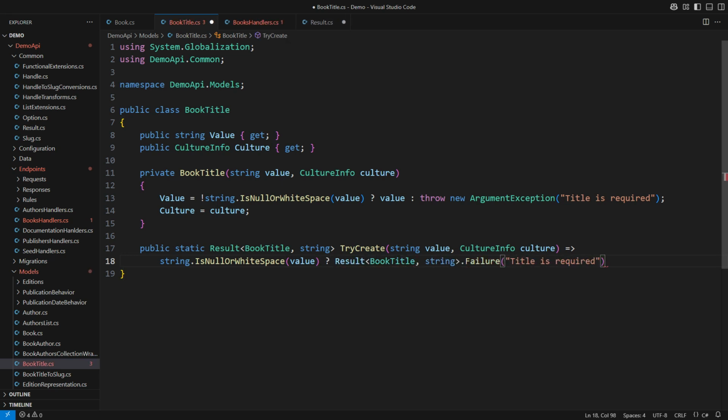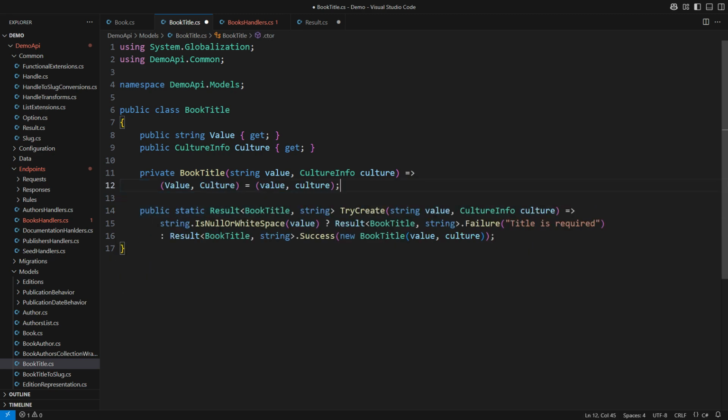Only after passing validation would it return the success result with the new book title instance. This design is preferable to throwing from inside the constructor, especially if you are accustomed to chaining the mapping operations on the result type. That is the advanced technique which I will not cover in this video, unfortunately.